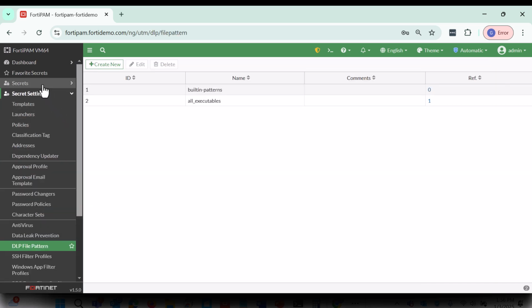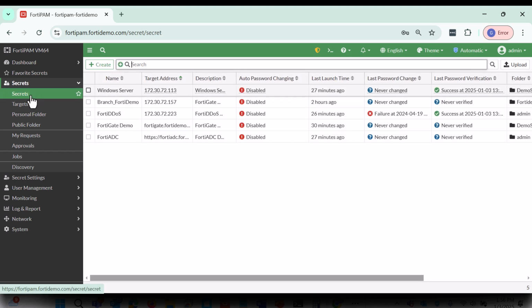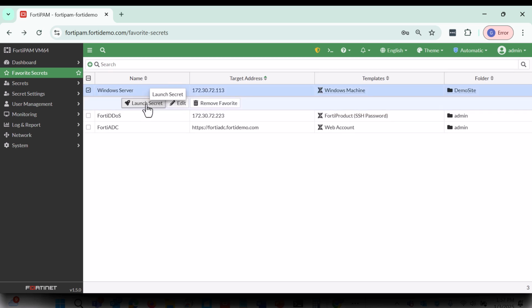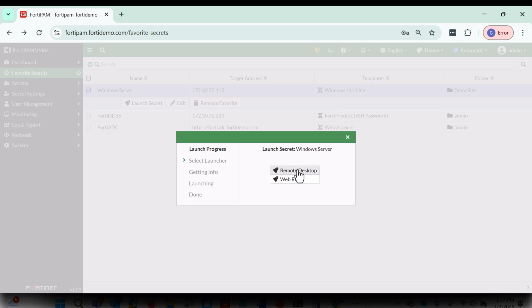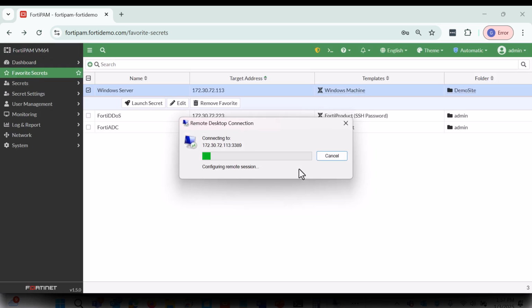So let's launch a secret that we have configured, and you have two options here: to launch the secret from a menu or from a favorite secret. On the connection type for the Windows server, we have two options to get connected, either with a remote desktop or a web RDP. In this demo, we are using the Microsoft remote desktop option.